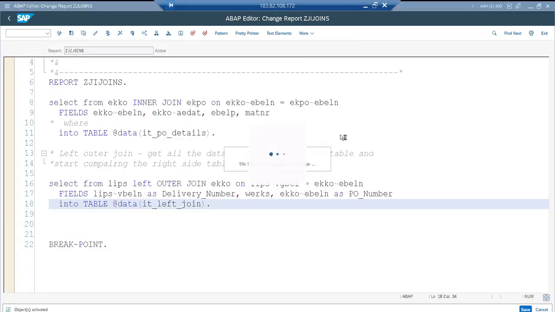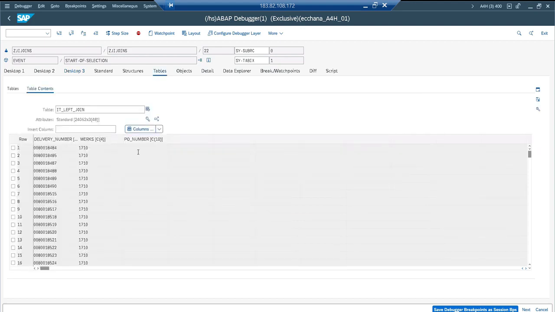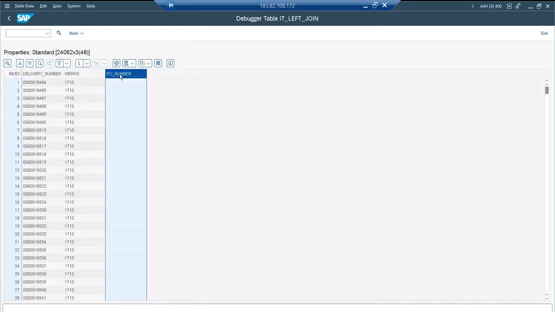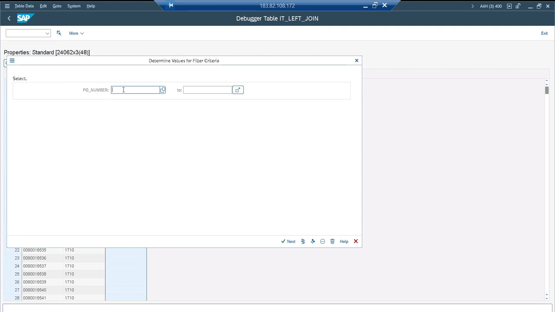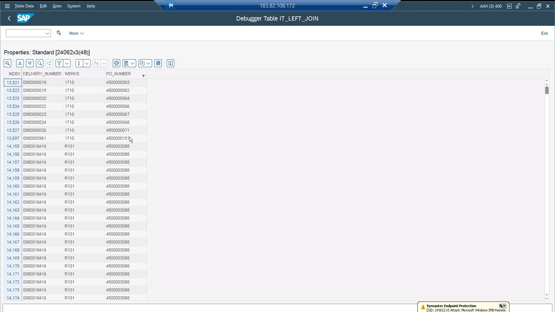So now it takes all the delivery information first, and then it starts working with the right hand side table PO number, and whenever there is a PO for this delivery, it comes. If not, it will keep the values empty over here. Let's see if there are any POs associated with this particular delivery. So go here, PO number not equal to empty. Yes. So I do have some deliveries, starting from this line, with a PO number. So this is left outer join.